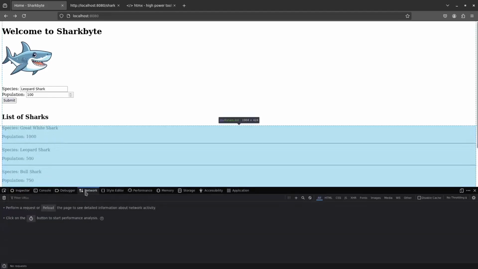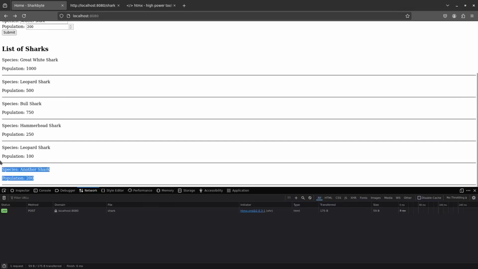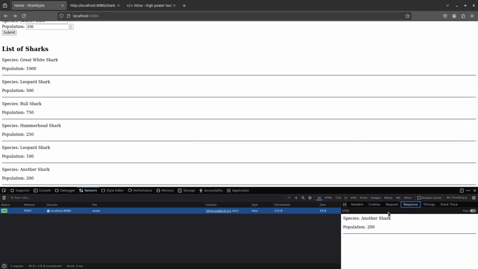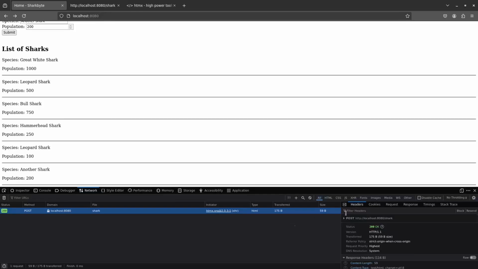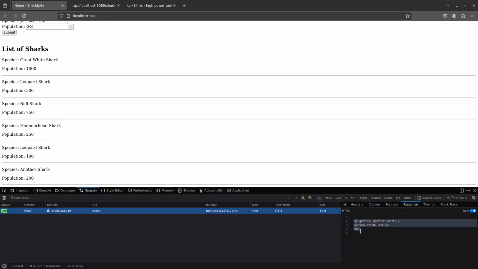We'll inspect now our network tab just to see again how this is working. And we'll just add another shark with 200. And you'll see we submit, it gets populated there, and you can see the post request returns a 200 response, but there's no full page refresh. That's because HTMX is now using AJAX to update our page. If you look at the response from this shark post request, you'll see it's just the simple partial that we rendered even before we added HTMX.